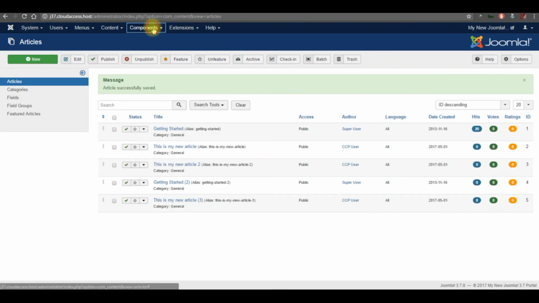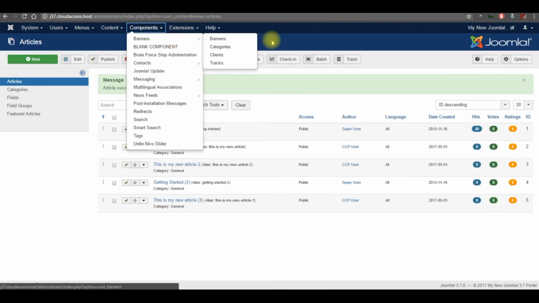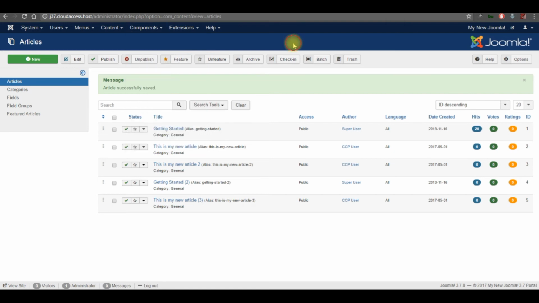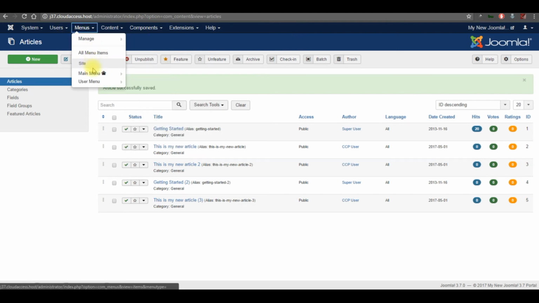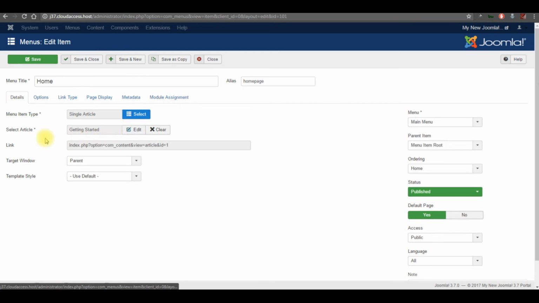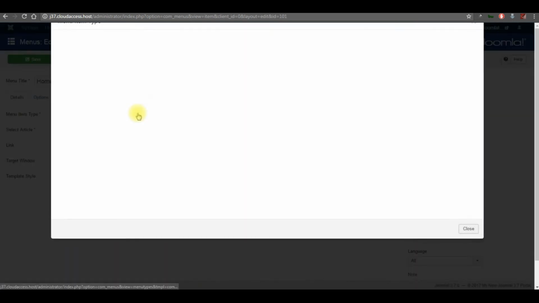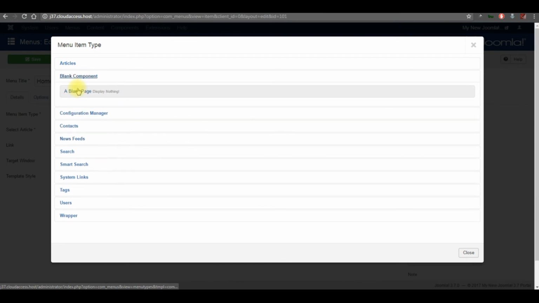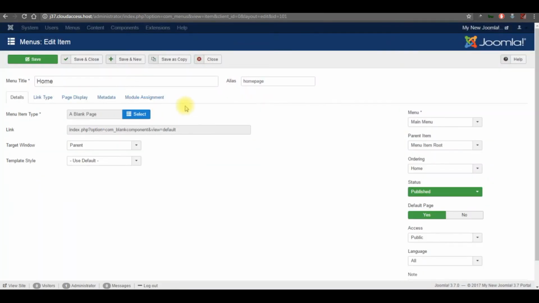So basically, you need to download this blank component. I think there's not that many components that can do this thing, but the blank component works fine for me. So I just click main menu, then click home. The type is like single article. So I just click here, blank component, and click save.